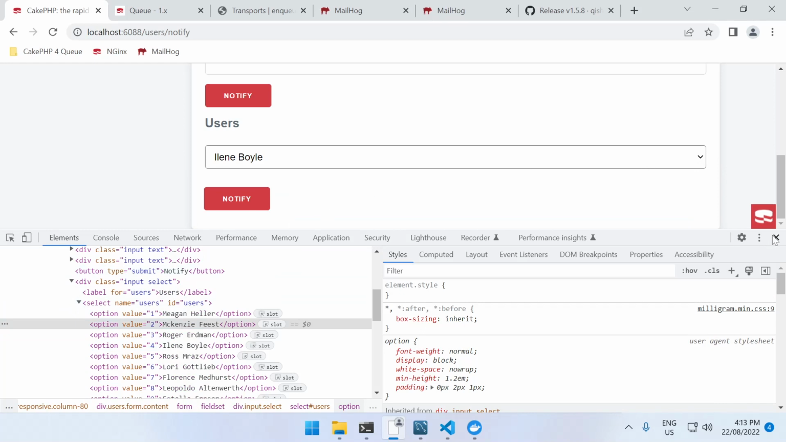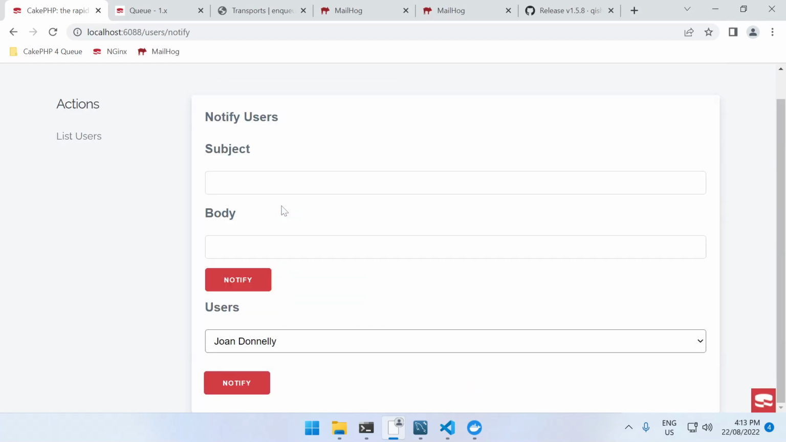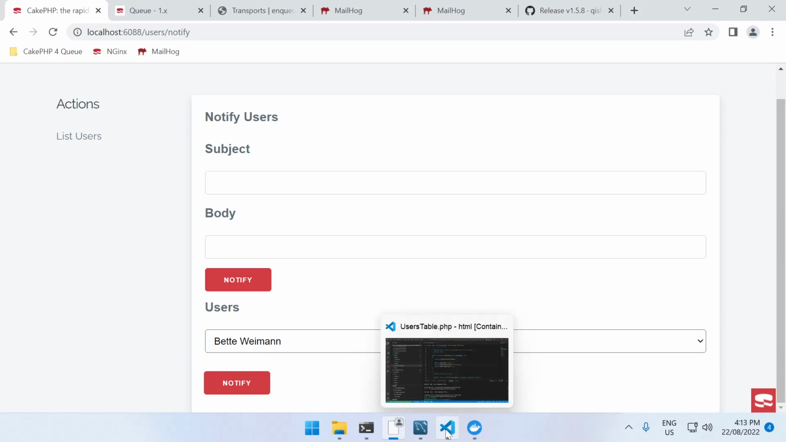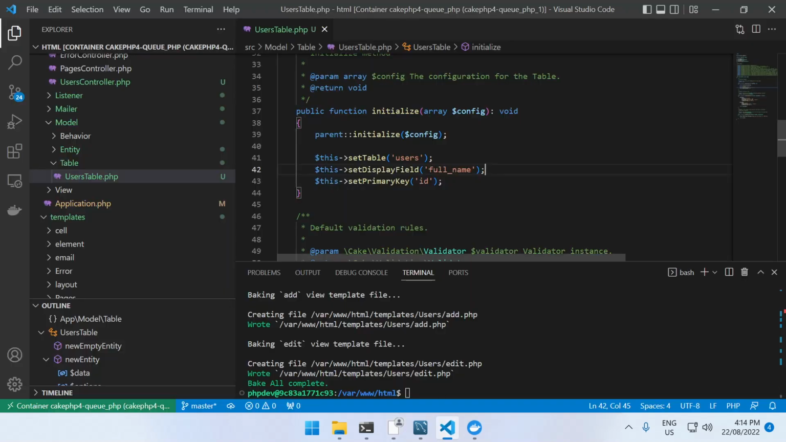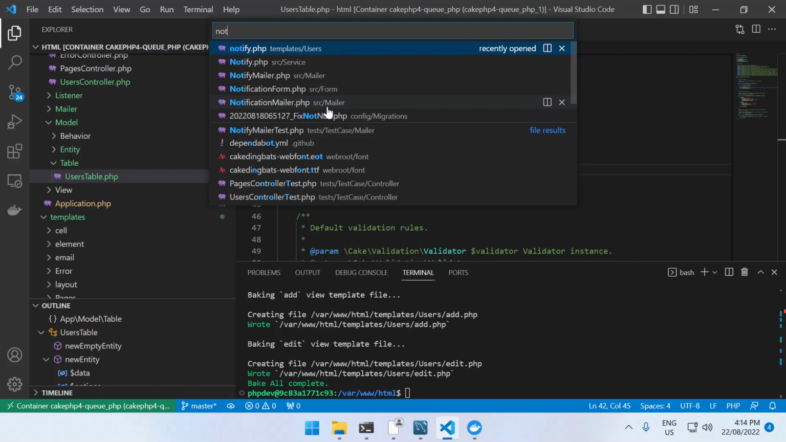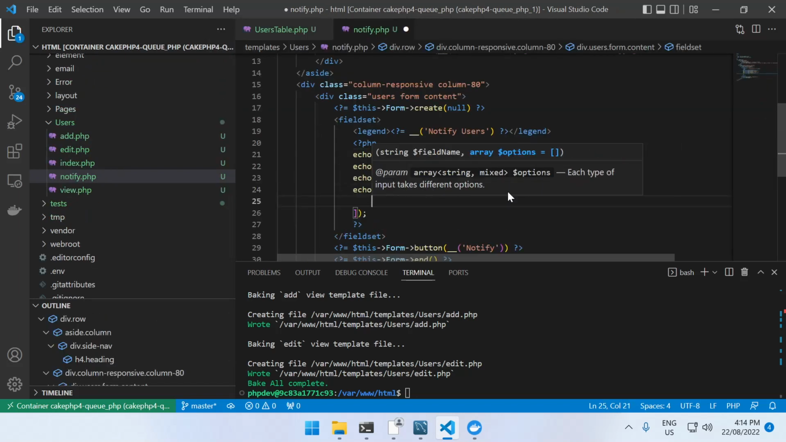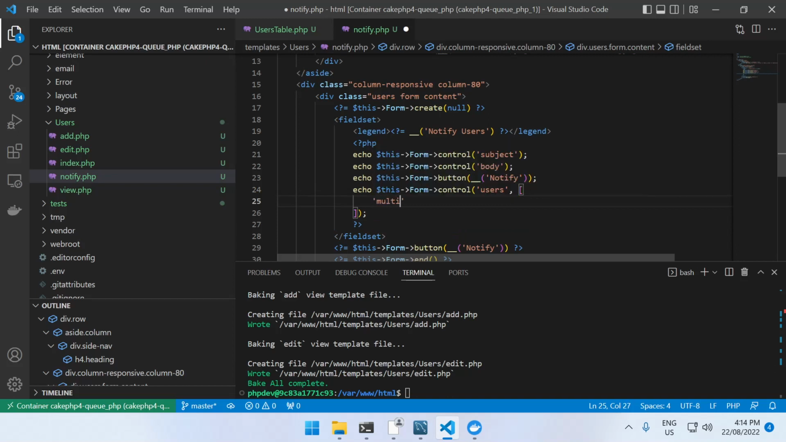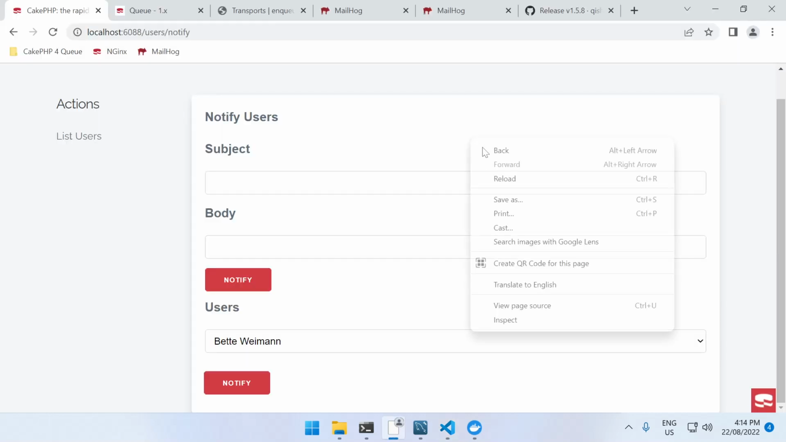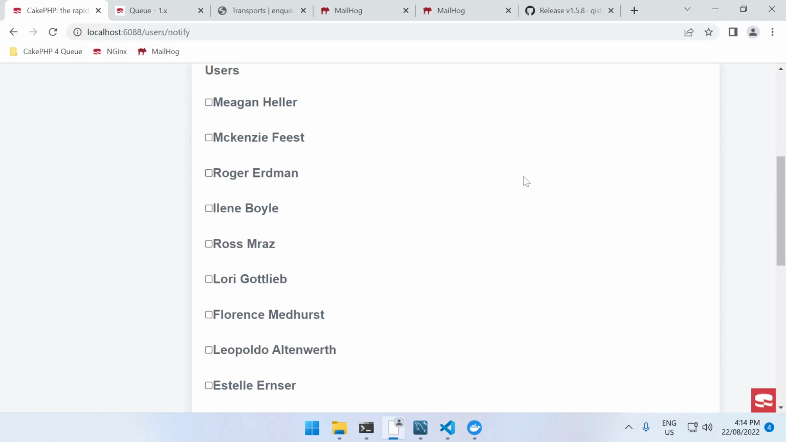Now at the moment, this has just done its best to think, well, what is required, and it's given us a select list, but I want a bunch of checkboxes here. So I'm going to now go into my notify method again and just say, look, I want it to be a multiple select, but I want checkboxes. And when we go back, we can go, okay, well that's good.